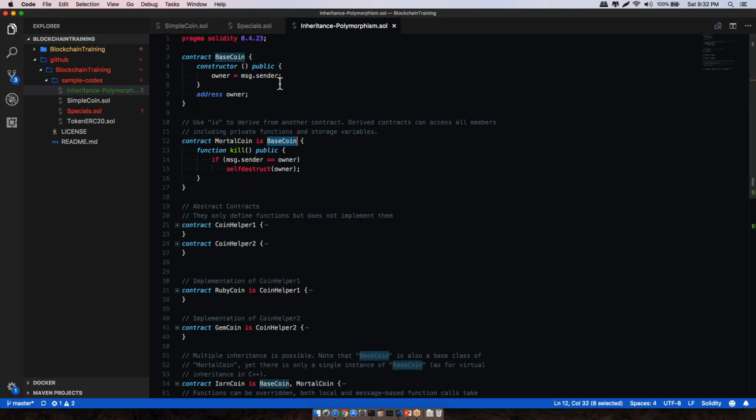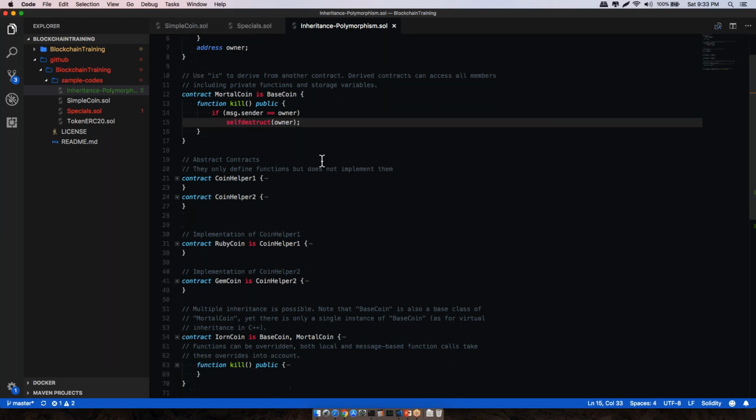So all the base coin functions and all the members of the base coin are available to this contract. In this case, my owner is actually declared in the base coin, but I am using it in model coin. So that's how it works. You get all the inheritance from the base class.